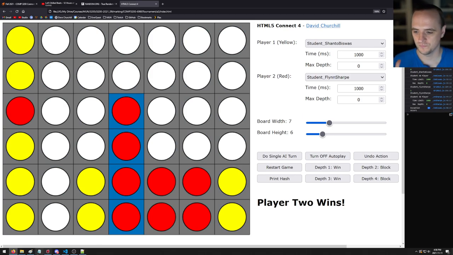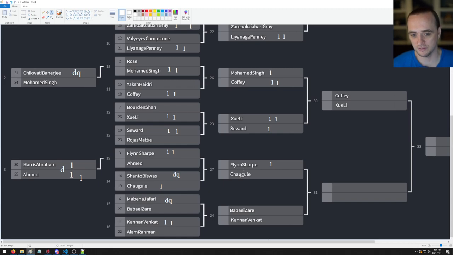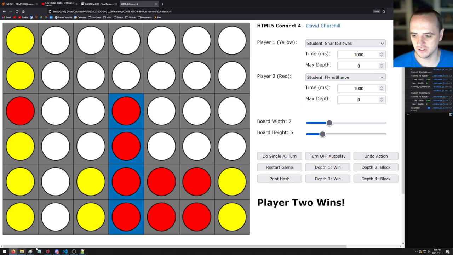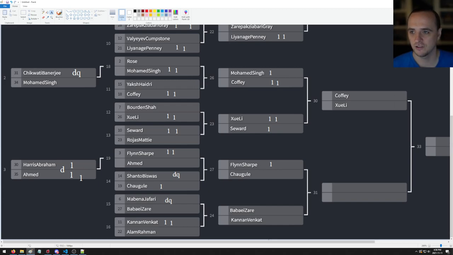Okay, so here's how it turned out. Shaguli was the lagger, and Shanto Biswas catching their exceptions in a verbal way was making me think that it was them, but it wasn't. It was Shaguli. But fortunately, none of that matters because Flynn Sharp beat both of them. So Flynn Sharp moves on, and no harm, no foul, all right?